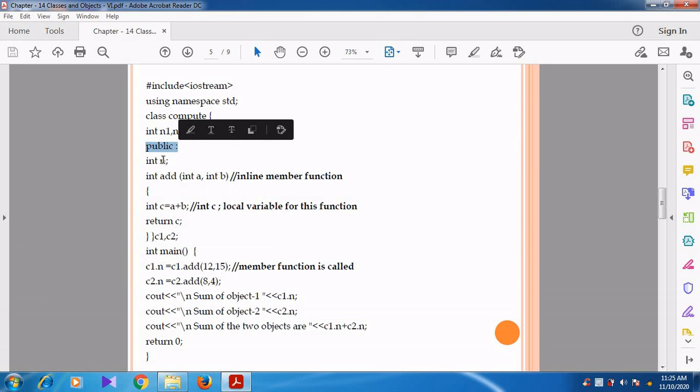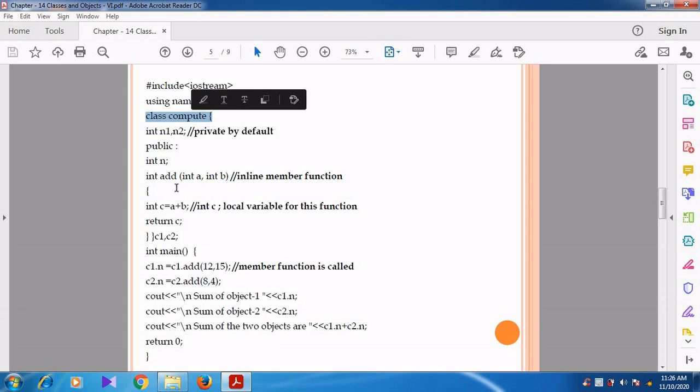Then see the public. Inside the public, what have they given? Int n. So n is another data member that comes under public. Can you understand, students? n1 and n2 are private data members, and n is a data member that comes under public. Compute is the class name.